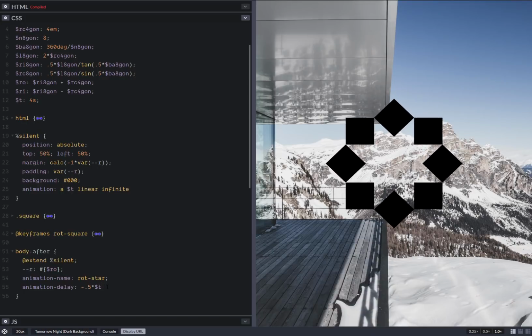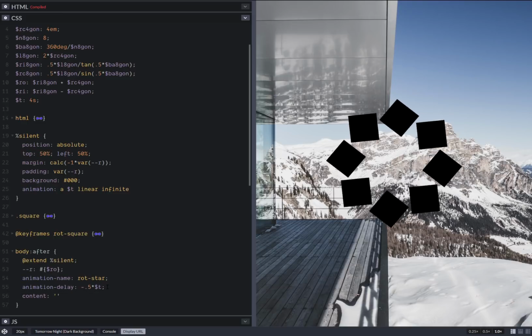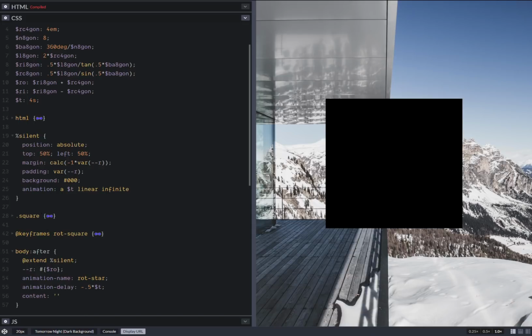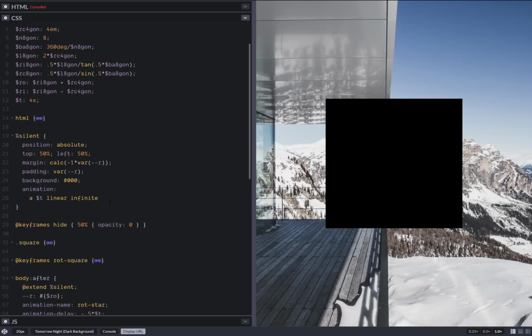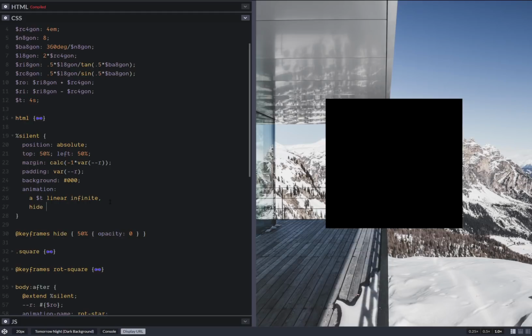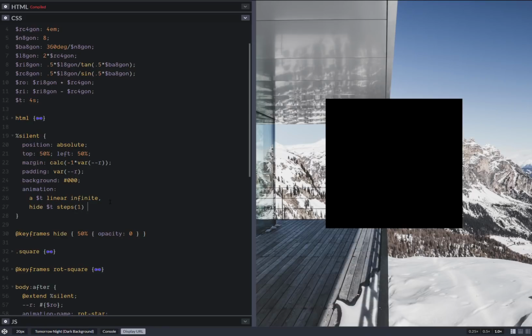Okay, and something else I need to do here to make it visible is set content to nothing. And now it's just going to cover everything. So let's create another animation. Keyframes hide. So actually this is going to be 50%. Opacity 0. And here I'll be having this second animation, which is going to be hide. Same animation duration. It's going to be steps 1 infinite.